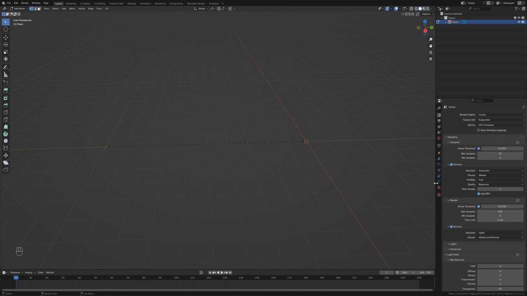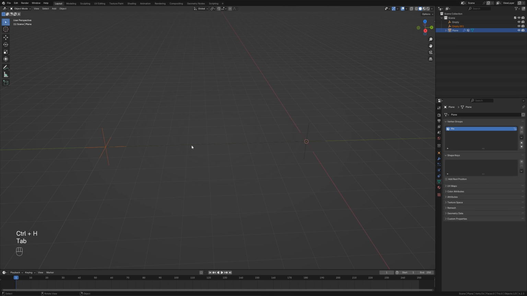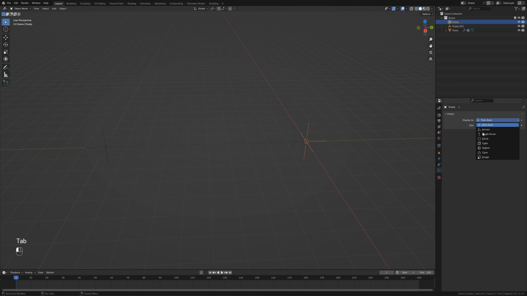Then we're going to select both of the endpoints and add them to a new vertex group, and we'll call it pin. Then select one of the ends and hit Ctrl H and hook the new object, and then do the same for the other end. Now back to object mode.